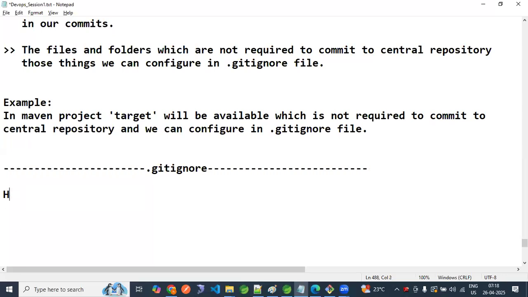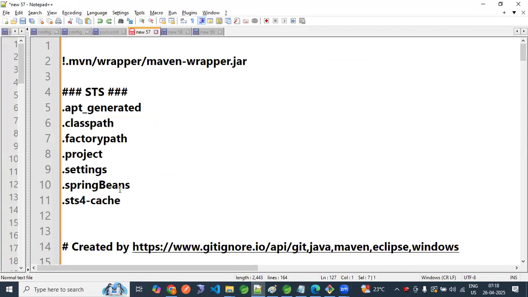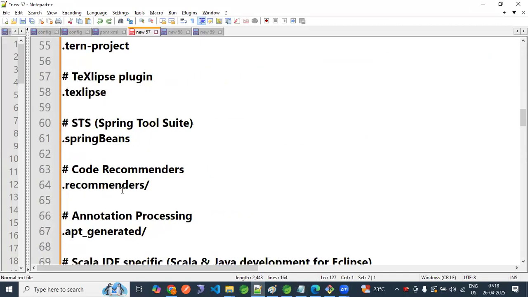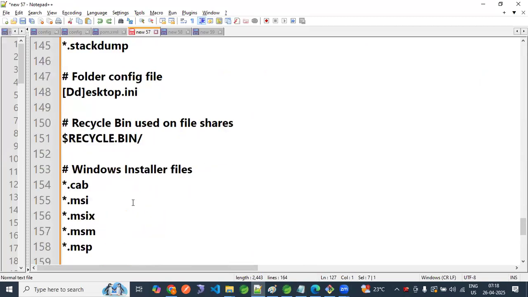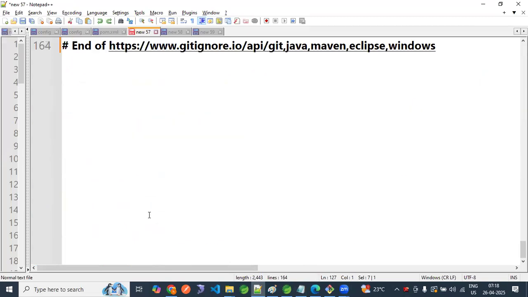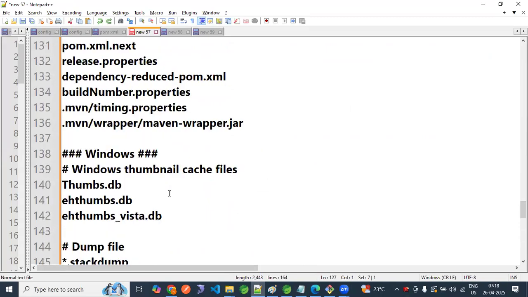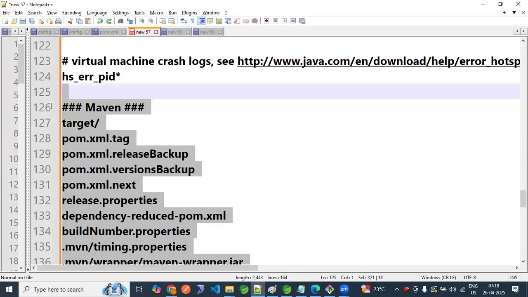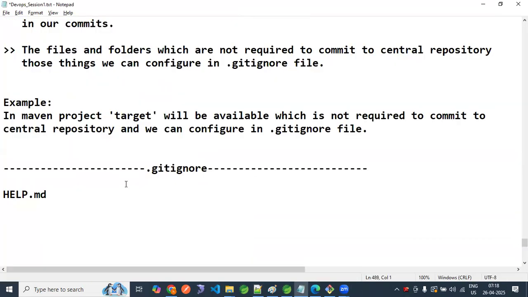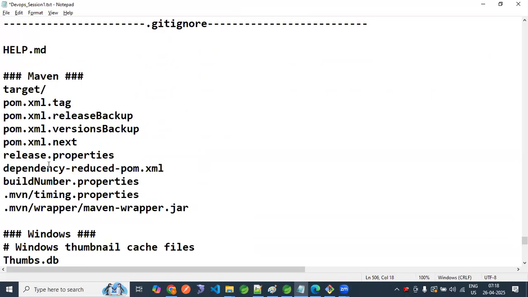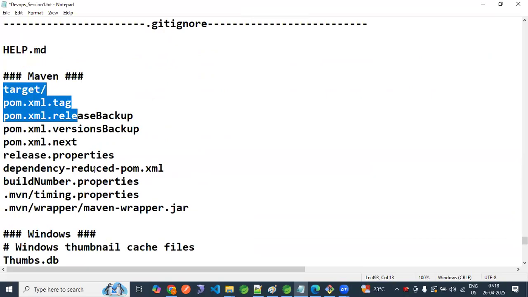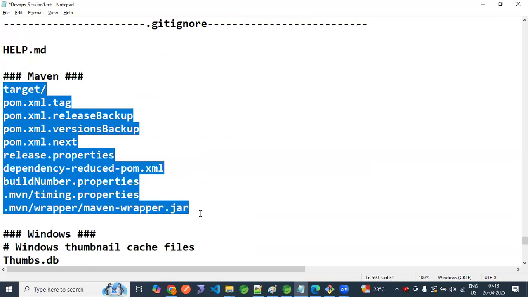Let's say some data is there. Let me copy from here. I can copy everything, but we won't use everything, only what is required. We will use that. Windows thumbnail, let me copy this part. So if we add this data, what will happen? This much information is not going to be committed. That will be ignored.